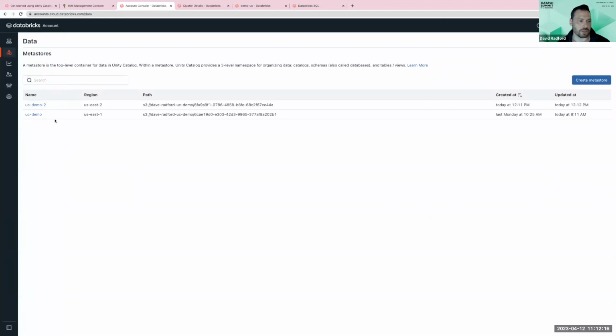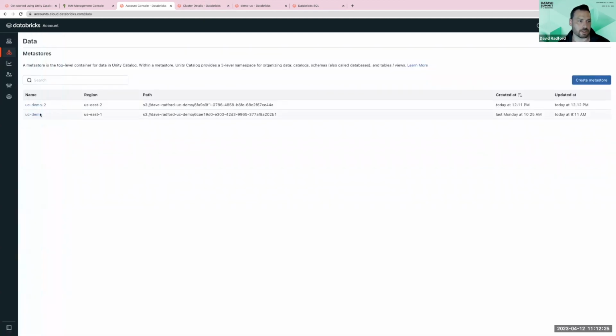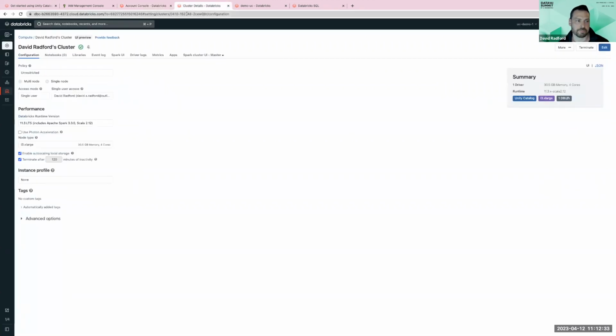All right, so we've created our metastore. I already had one pre-set up over here, and I have a couple workspaces. Let's go back to my one here. I already have this metastore attached to a workspace. UC demo 1 is my workspace.